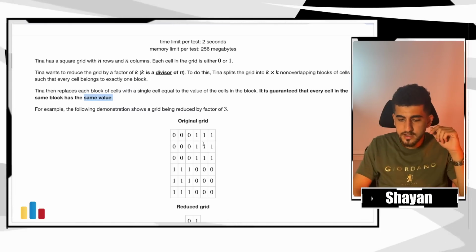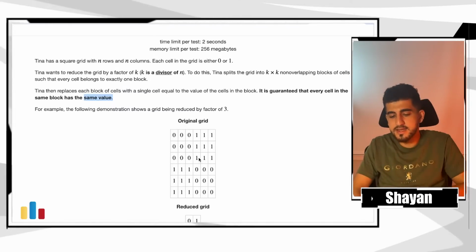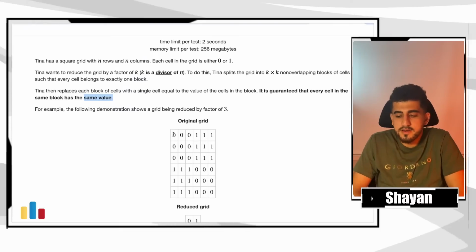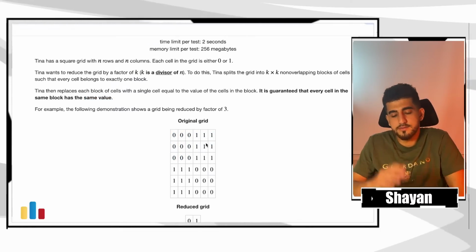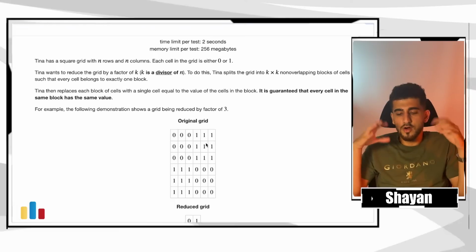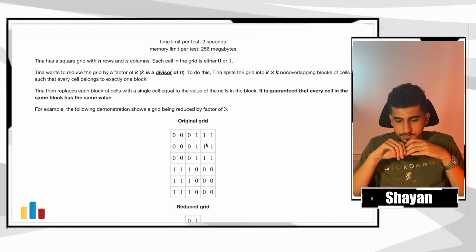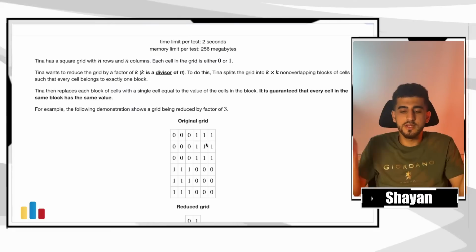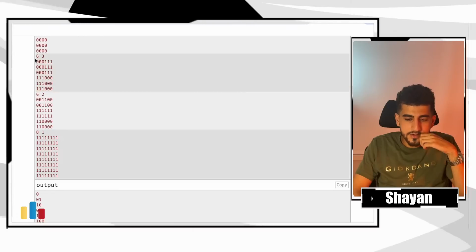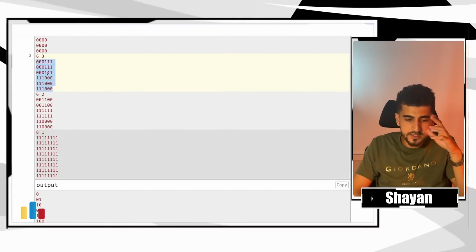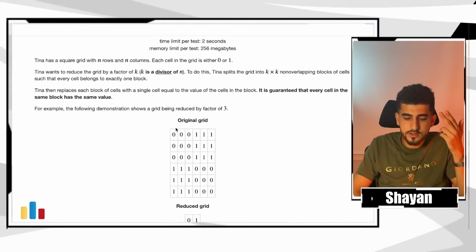For example, in here, k is 3 and n is 6. It is already guaranteed that these blocks of 3 by 3 have the same value. All of them are 0, all of them are 1. You have to say what is going to be the final array. For example, in here, you can see the example given to you.